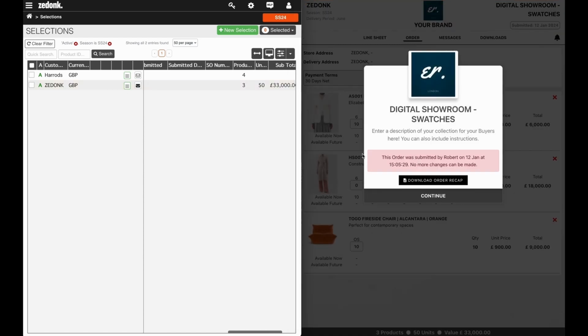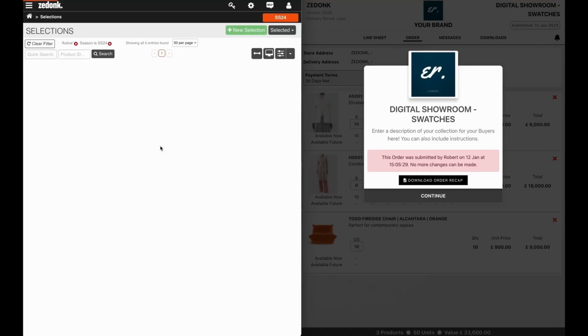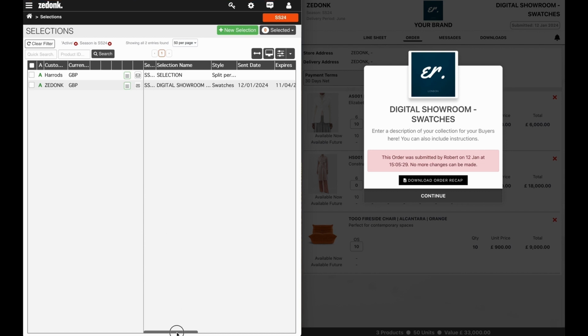Now on Zedonk, if I refresh, I can see that the order selection has been submitted. I can review the submitted date, and I can also see the sales order number that has been created in my Zedonk for that selection.